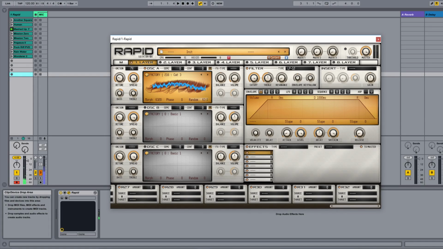If we take the random down here, I like that a lot. One of the great things about this unison, by the way, it sounds really good at very low detune.